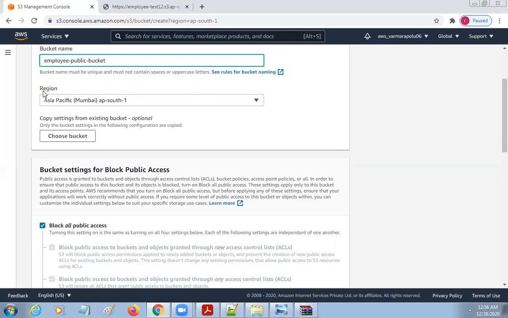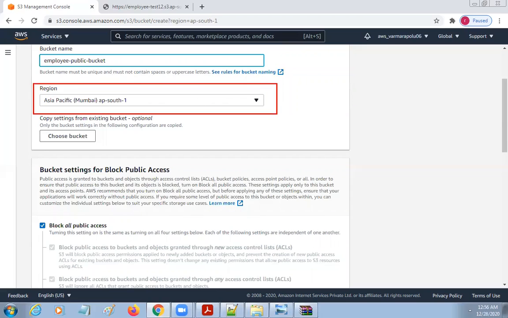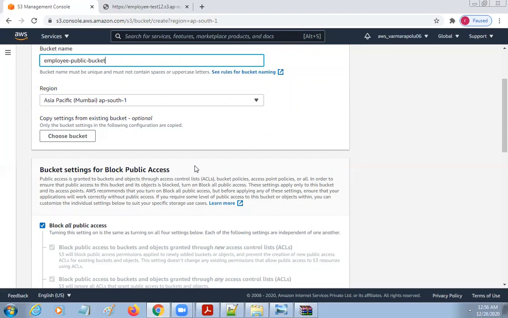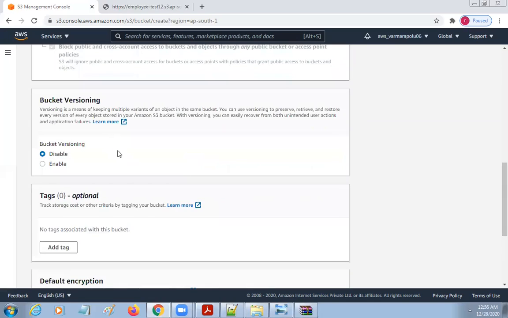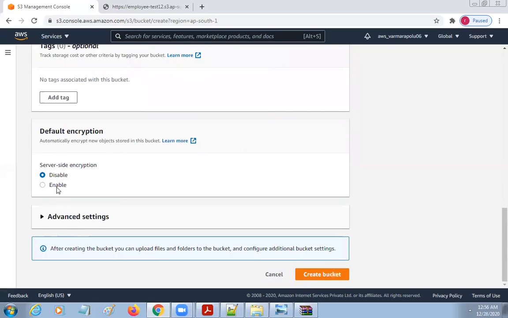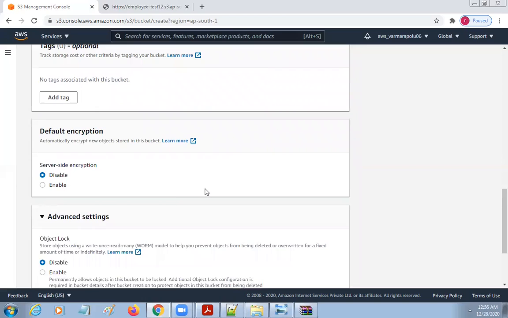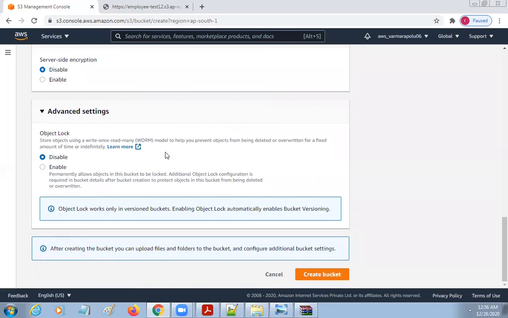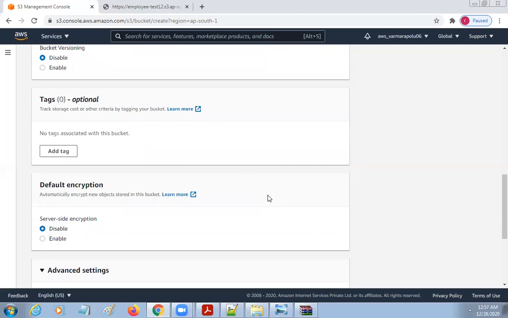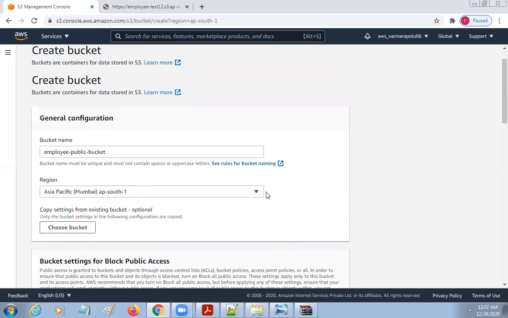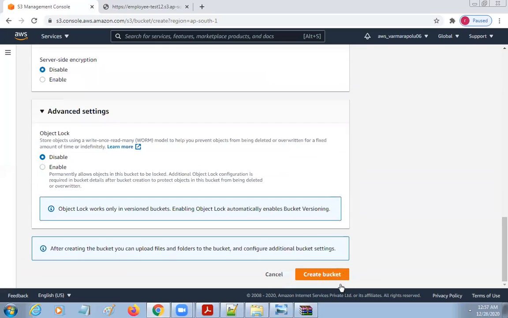So now, in which region? This is a region, and here I'm not going to change anything. If you look into these advanced settings, here also I'm disabling object lock. So nothing I'm going to change as of now. Now I'm clicking on create bucket. See, that bucket name is available. That's fine. It's creating the bucket.